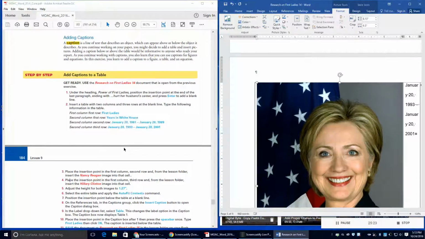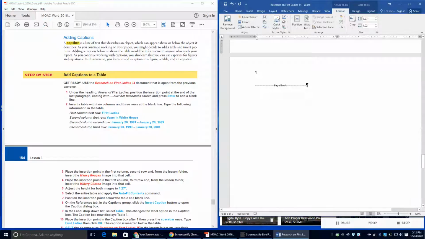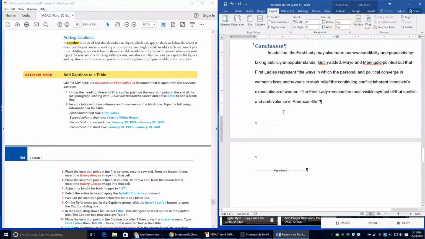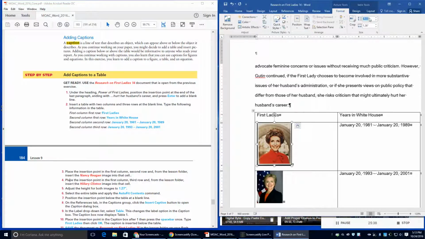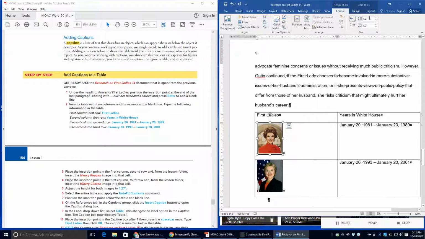Whoa! And we're going to adjust the height for both images to 1.27. It was a big picture. Same with the Nancy Reagan picture, 1.27. Okay, make them both the same size.